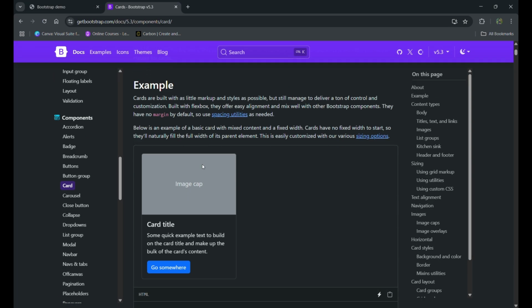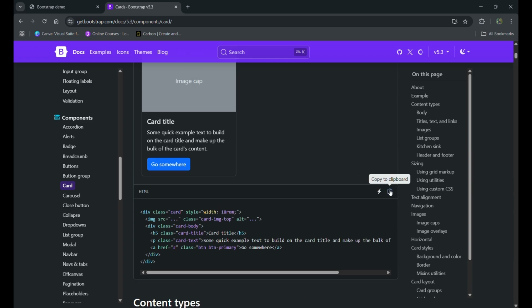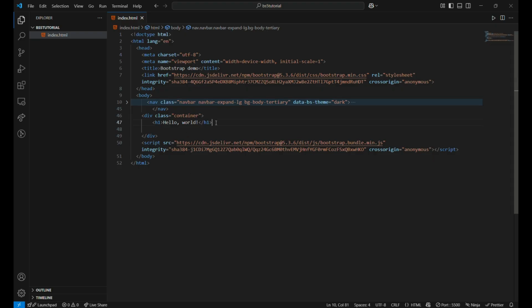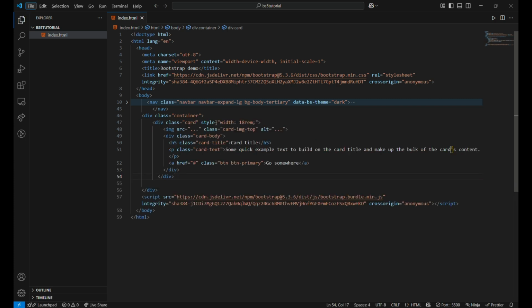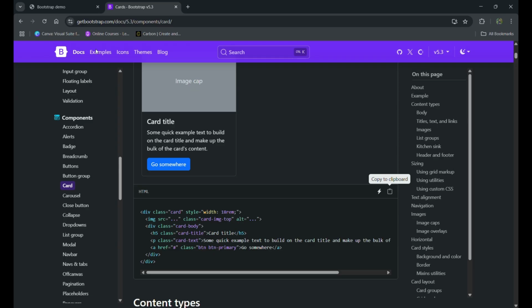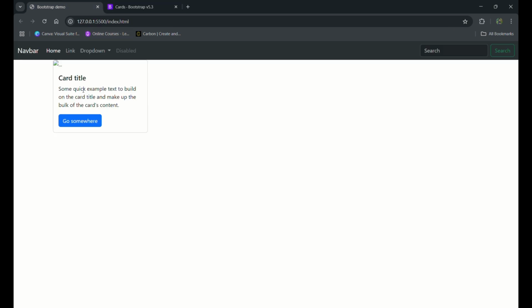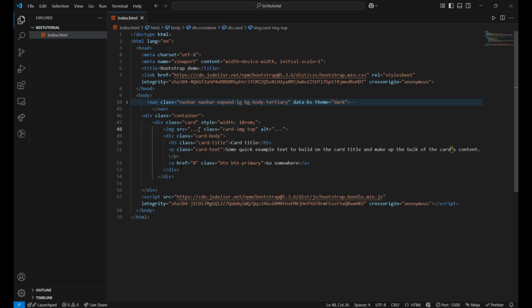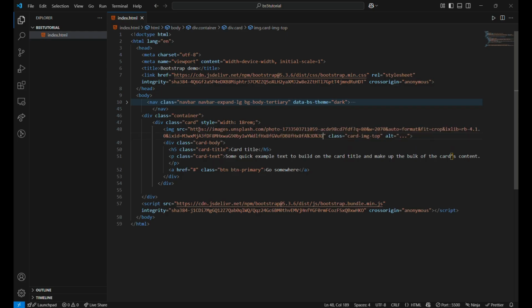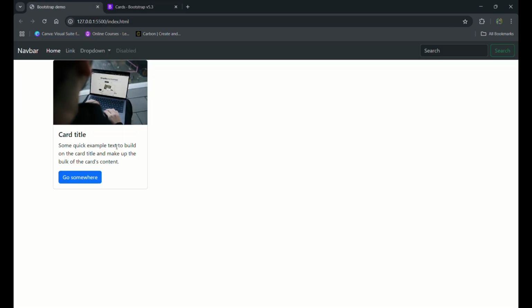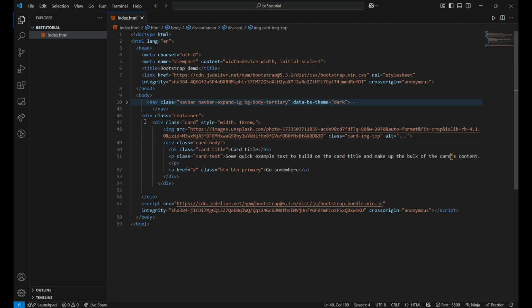So now if you want to add a card, just come over here and scroll down. This is a basic card and just copy this and you need to get rid of this. Okay, and if you come over here, you can see a card is included but there's no image, so we can just replace it with any image that we find. And if you come back over here, you can see a beautiful looking card.